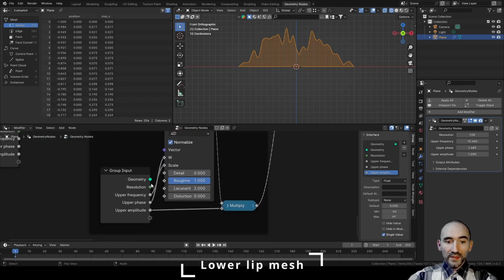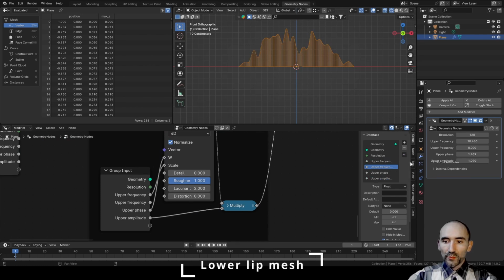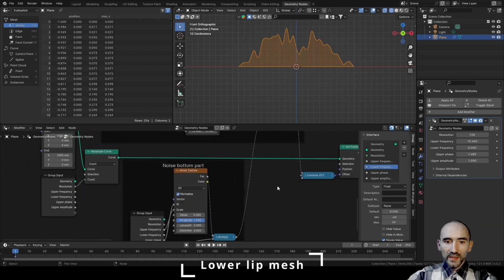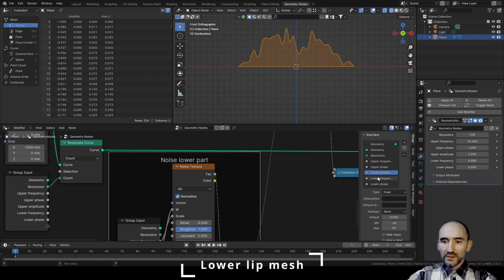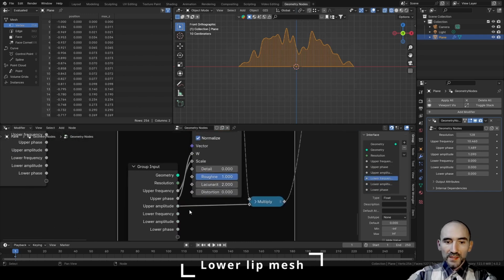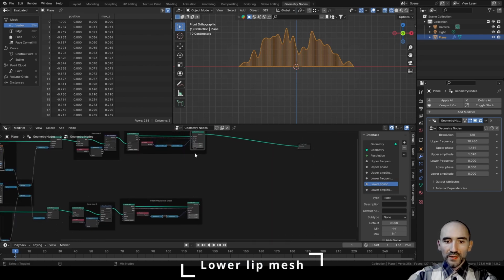But now I need to create the same attributes for the bottom part, so we need to take this upper frequency, duplicate it, and call it lower frequency, so I can rename this section to lower part and move it down. Duplicate the phase, lower phase, and move it down, and duplicate the amplitude, lower amplitude, and move it down, and link these attributes here in the scale, in the amplitude, and in the phase, leaving the amplitude as the last input attribute.